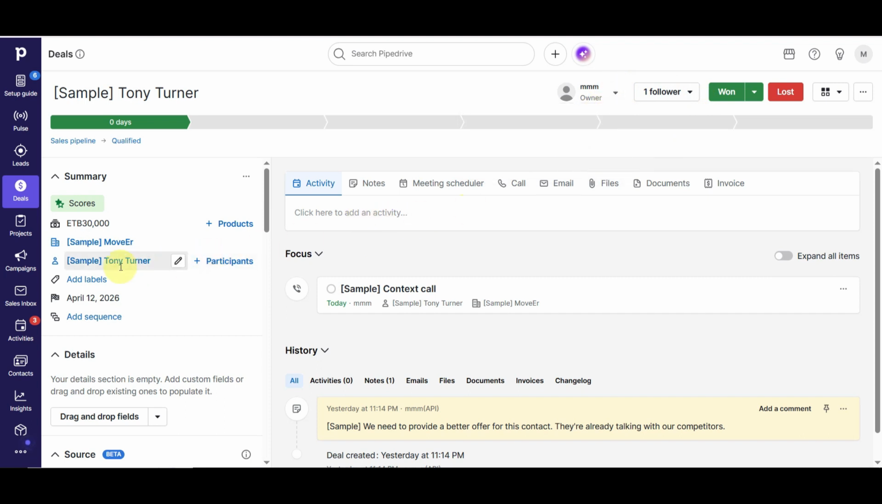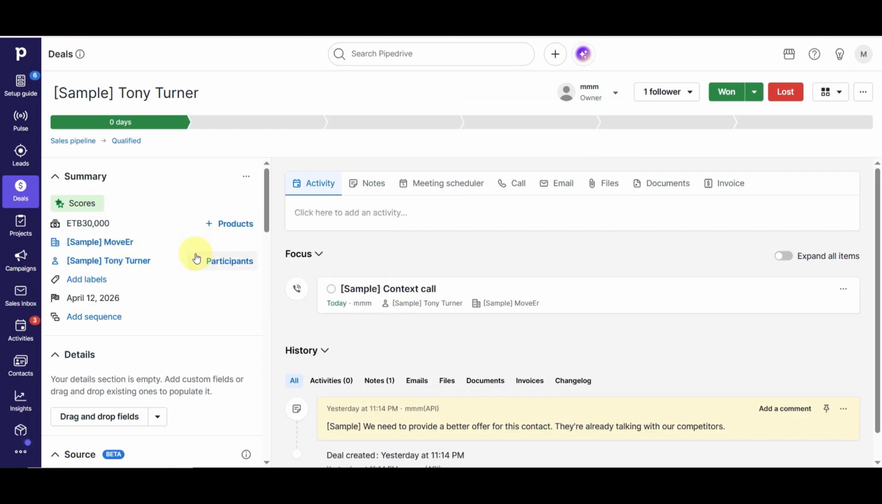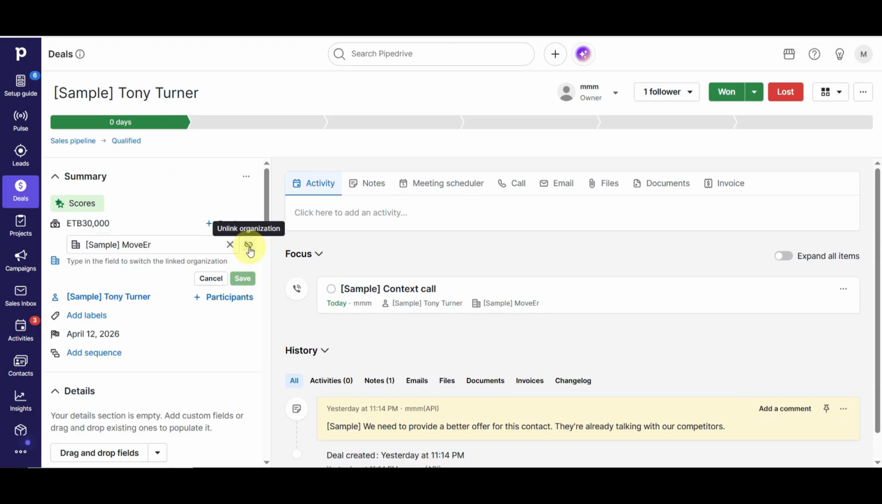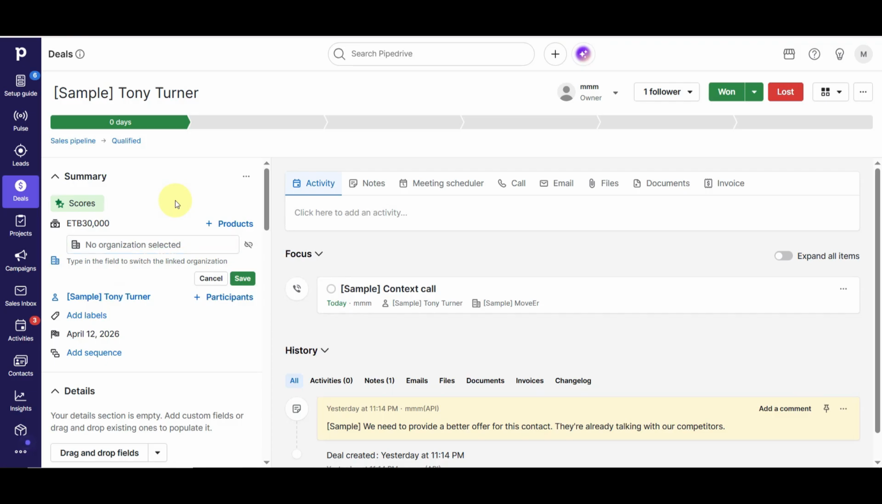If you want to replace the main contact, you can remove the existing person and select a new one. This is useful when the original contact is no longer the primary point of communication. Alternatively, if you want to include additional people without replacing the main contact, click the Add Participants option. Participants allow you to associate multiple contacts with the same deal, which is especially useful when dealing with teams, decision makers, or multiple stakeholders.